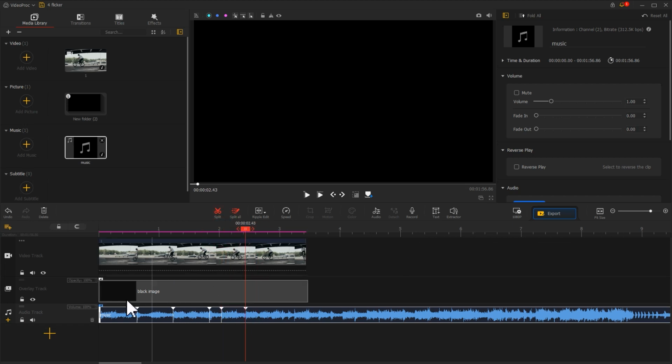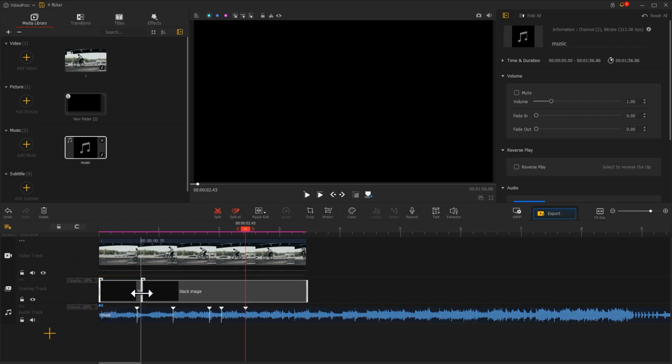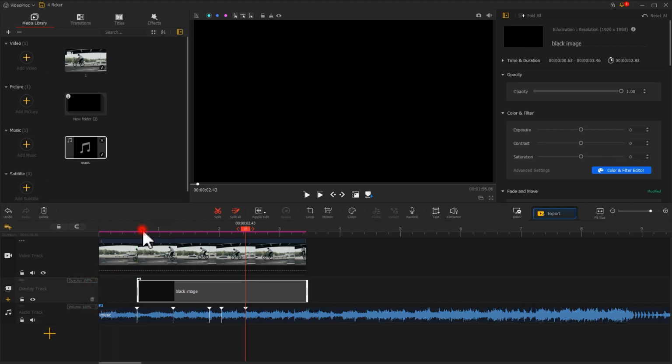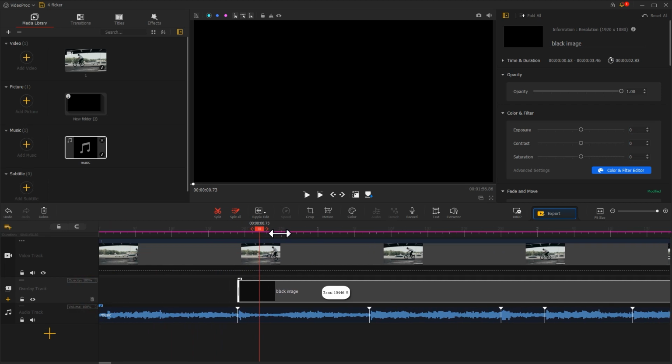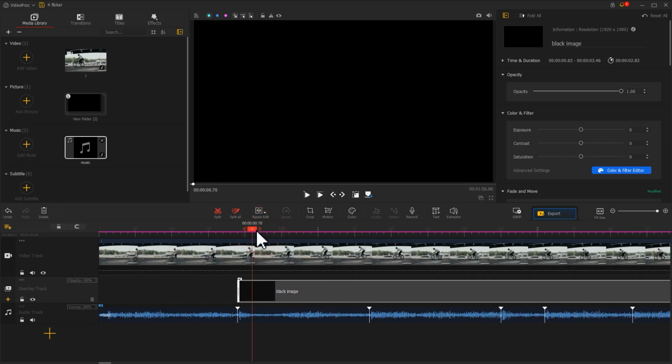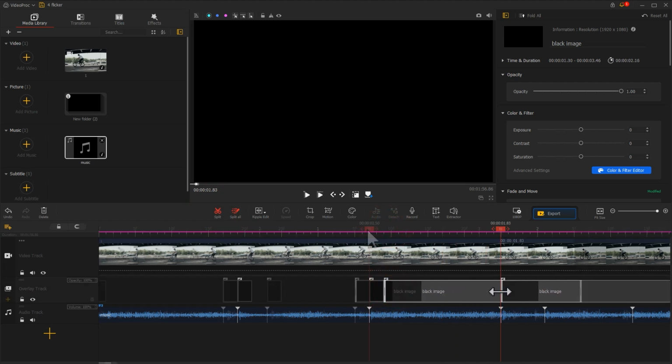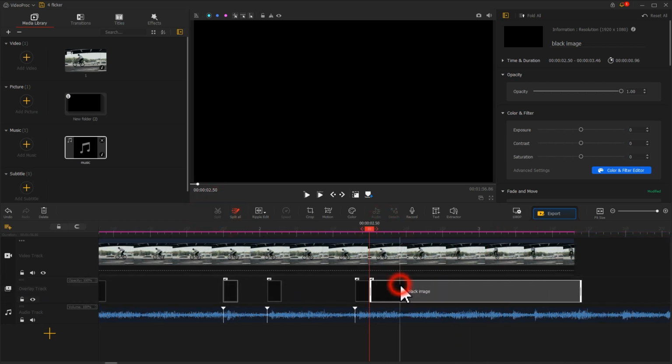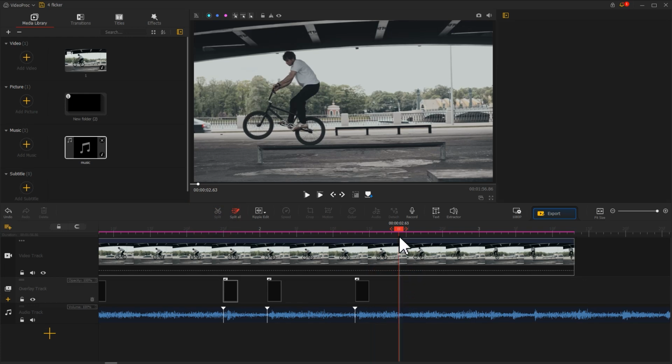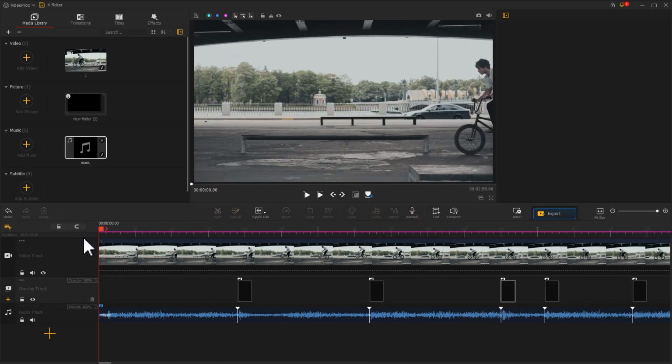Now we will cut the black picture based on the markers. Note here, in order to create a flash screen effect, we don't want to make the duration of each small clip too long, and it should only last about 5 frames. Once we've finished editing, we can have this effect.